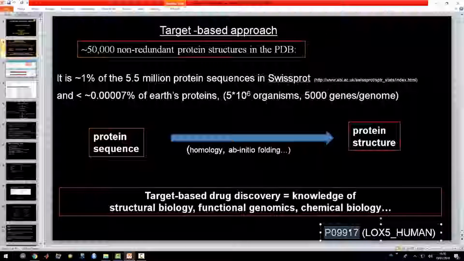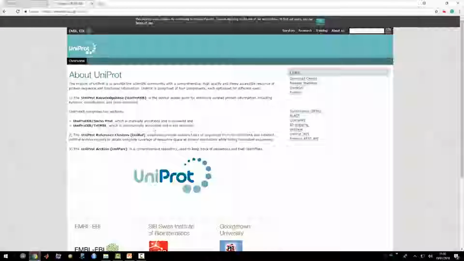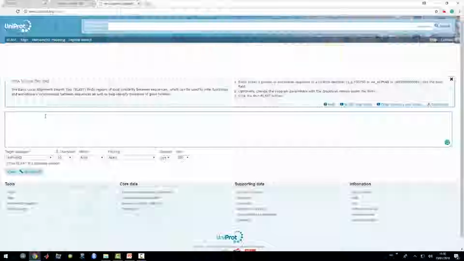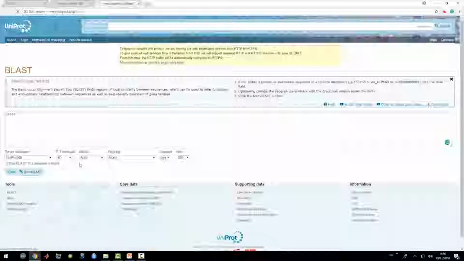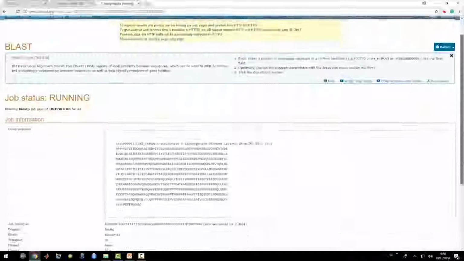So let's look at the sequence of this, and we will make a comparison with other sequences of other proteins that are found in UniProt. Okay, so we give the UniProt number, and then we say run BLAST. BLAST is a basic local alignment search tool, and it looks at other proteins found. Okay, the job is running here, so it will look at two-dimensional sequences of other proteins which are similar to the sequence of this particular human lipoxygenase which I had given. So it will take a long time.